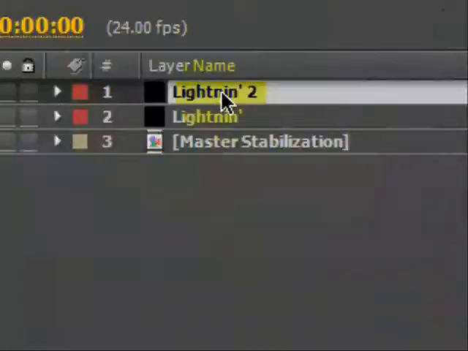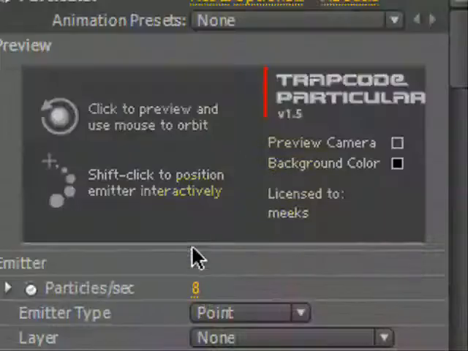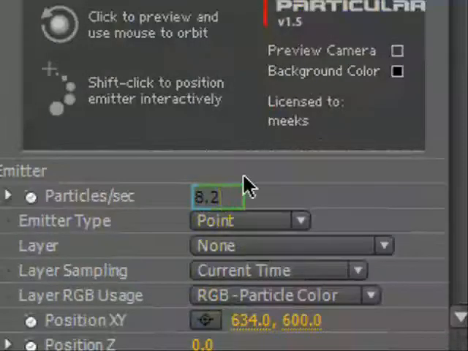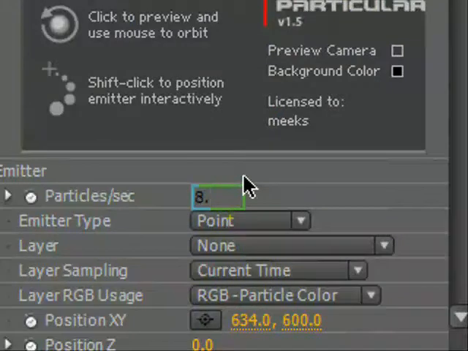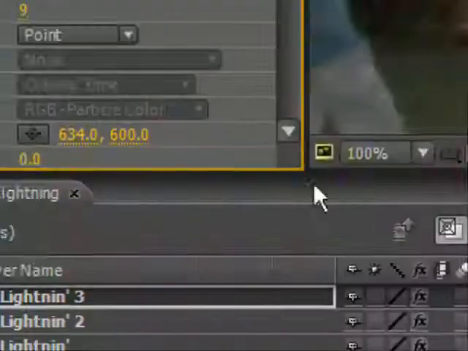So we got some lightning coming out from these fingertips. We may want more. Lightning 3, 8.6. Move it around a bit. How about here?